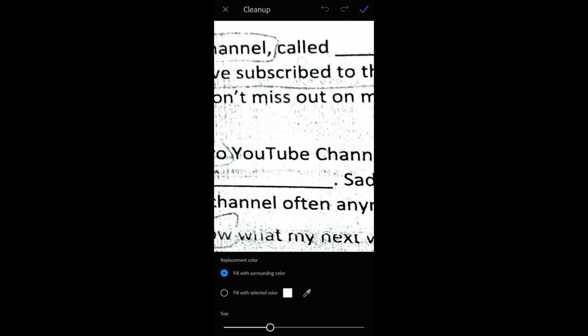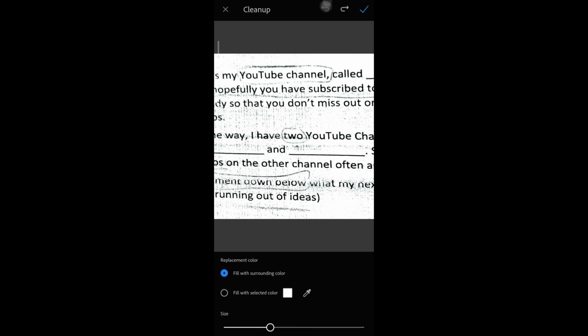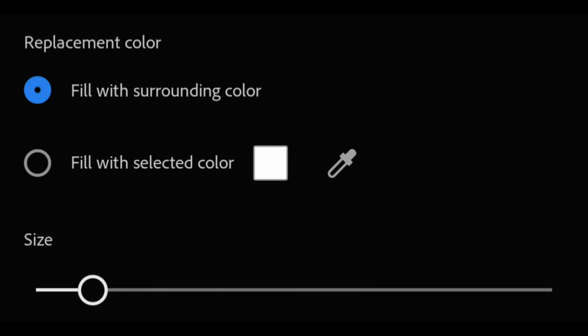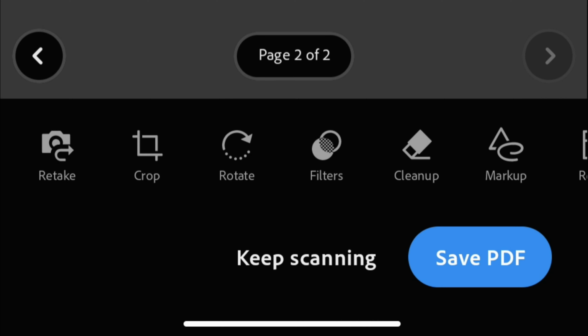If there are unnecessary marks on the document, you can use this useful tool to erase those marks. I can zoom in and out of the page to erase more precisely, and increase the size of the eraser. There is an undo and redo button above if a mistake is made.